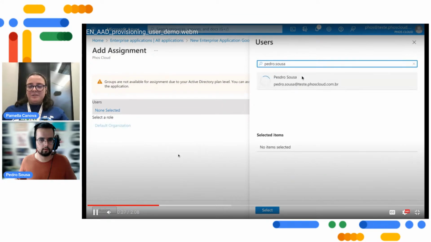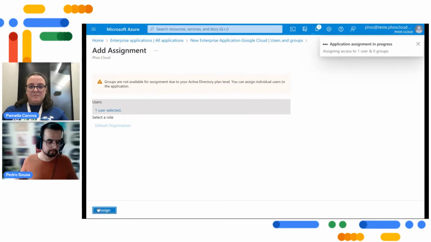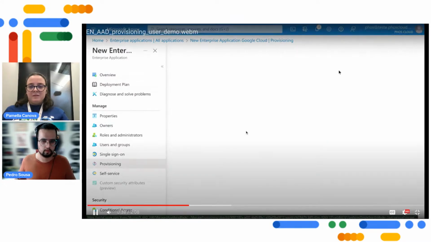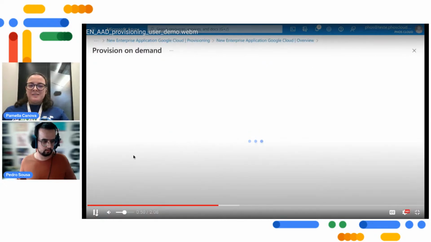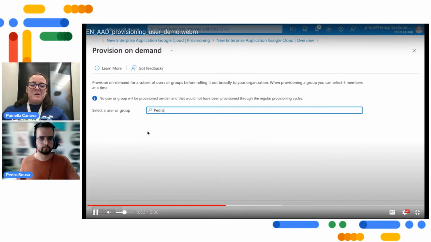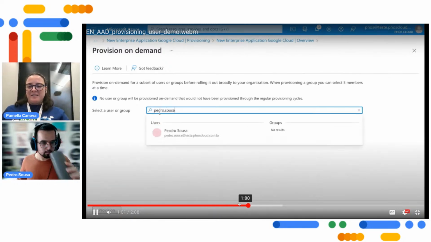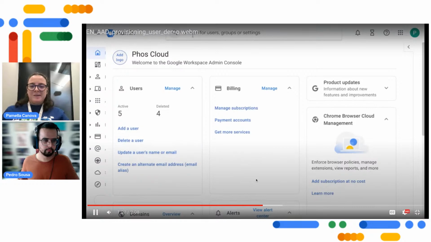Go ahead and select one user. And if we want to force a sync, not based on those hourly syncs, we can manually provision one user, like in this case. So we added him and went to on-demand provisioning, and we select the user, so it will be synced instantly with Google, and we'll show it in the Google admin.